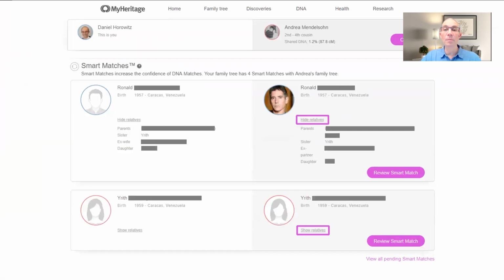The next section is going to be the smart matches. And again, this depends on whether you both have a family tree on MyHeritage. And this will definitely guide me as to where the match may be coming from, because if my tree and the other person's tree have the same individuals, chances are that is the branch that connects both of us. I will be able to see more relatives and more smart matches, but let's focus and keep scrolling down this long page to analyze this DNA match.